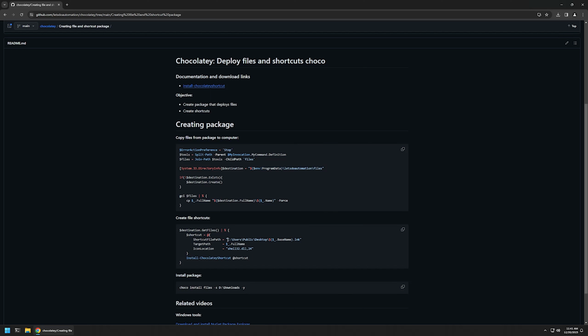And I will be creating my shortcuts in C users public desktop folder because I want my shortcuts to be available for all my users on the computer. Here we need to provide the target path. The target path is the file that we want to execute when we double click on the shortcut.